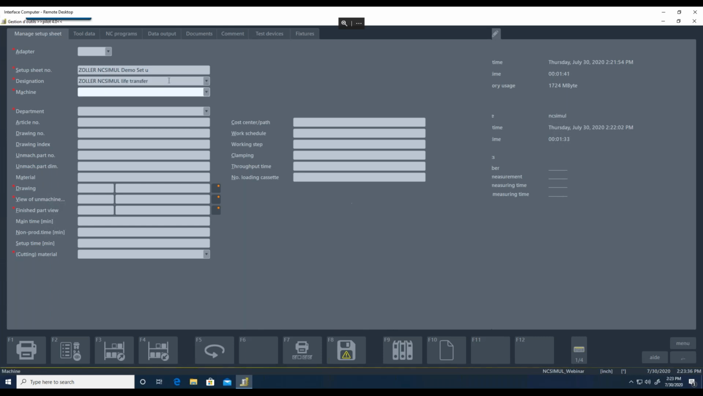And then the machine we're going to pick today is a UMC 750. So I can pick the machine right from here where it's going to go on to. Department, I can add that if I want to. So everything here is basically up to you. Whatever information you would like to add, you can. Of course, the material, the drawings, the view of the unmachined part or the finished part view, that's really up to you. And of course, you can also add the color material if it's necessary to add that onto.